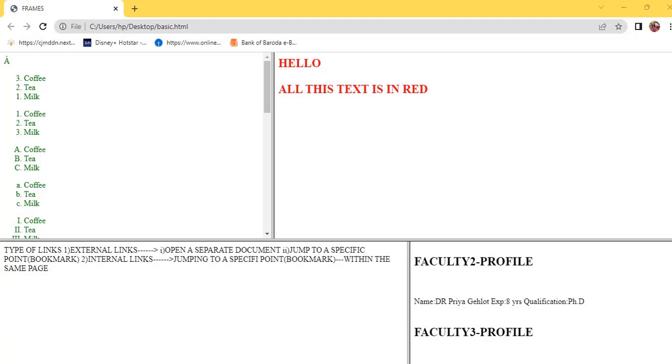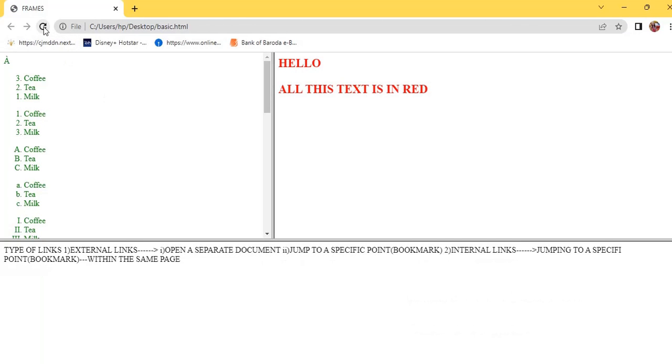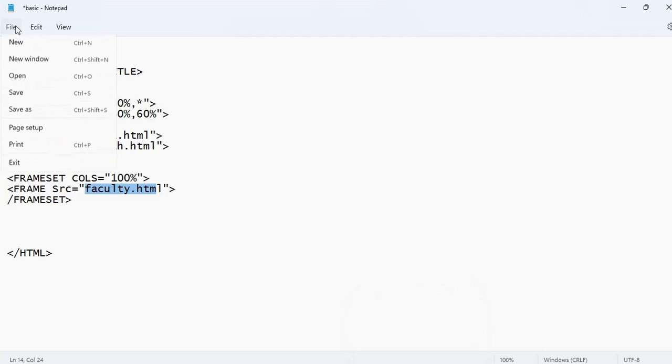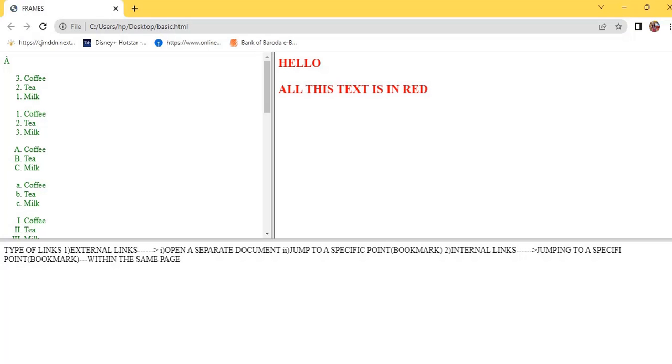Let's refresh the browser. So of course, when it is occupying 100%, I do not need a frame source also here. So now there is only 1 column in the second row and that is occupying 100% of the screen space, and the file which it is having is faculty.html. So I save the changes, I refresh my browser, and now I can clearly see I just have 3 frames.